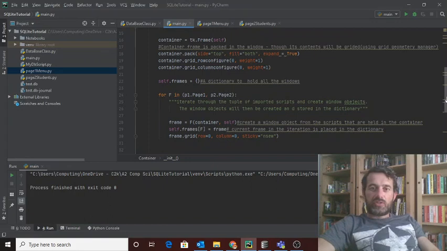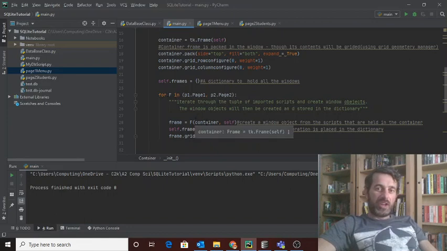It's going to hold all my window objects. I've got a blank dictionary, and I'm just iterating through and instantiating each window object, and it'll be stored in the dictionary. You can see I'm creating a frame for each of the iterators. I'm passing in the container and the self.